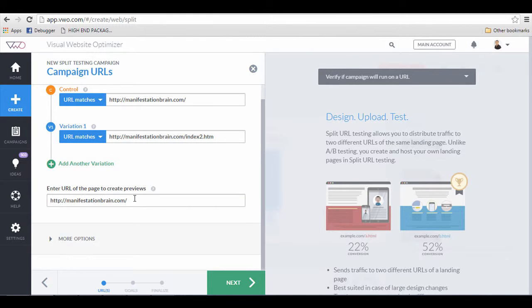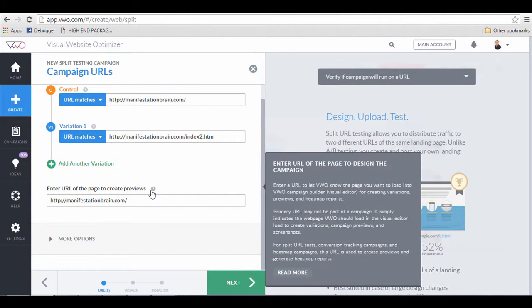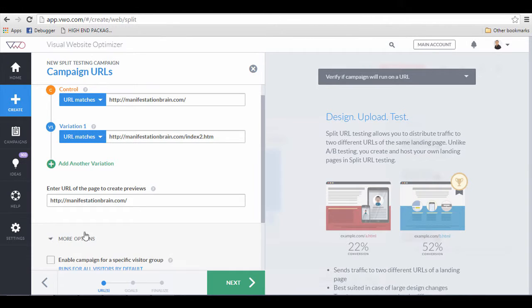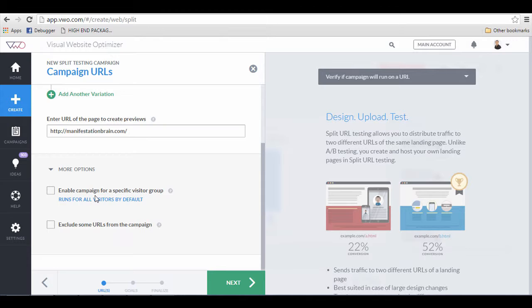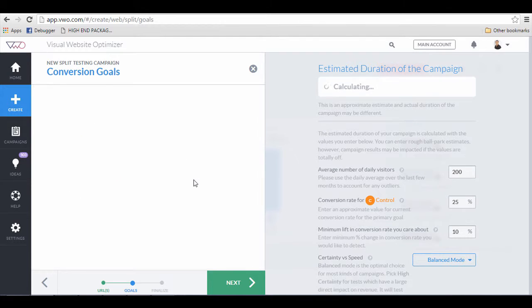And then there is this thing called enter the URLs to create page preview, which I will just leave as it is, and let's check out more options. Enable campaign for a specific visitors group. Normally, I will just leave it at the default or leave it alone. As for exclude URLs, I will just leave it alone as well. So let's click next.